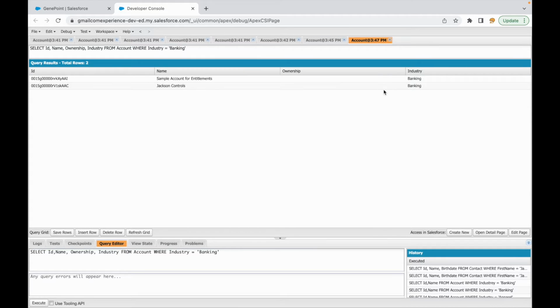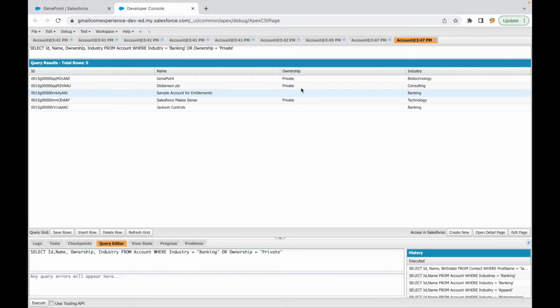How many records show up? Two records, right? And what's my second condition? My second condition is ownership equals private. And here in between, I will put an OR clause. I'll say execute, and I see those five records that I planned. I understood that these should come up are the ones showing up on the screen.